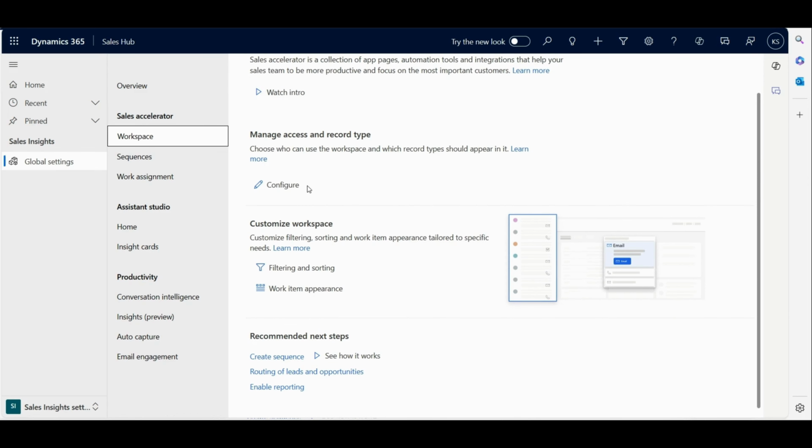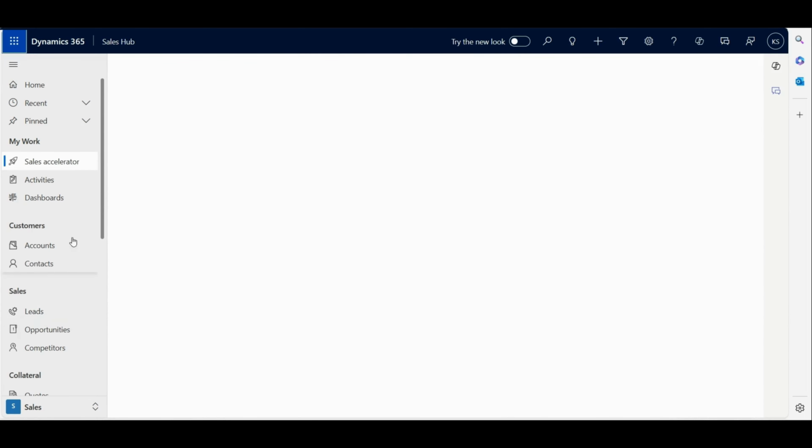Here the workspace has many options. You can manage, assess the record type again and update it from here. And also you can customize your workspace, filtering, sorting and the work item appearances as per your requirement. Before I tell you how to use Sales Accelerator as per your requirement, let us see how it will be presented to the sellers in Dynamics 365. So for that, I will again change the area from Sales Insight Settings to Sales. I'll go to Sales Accelerator.